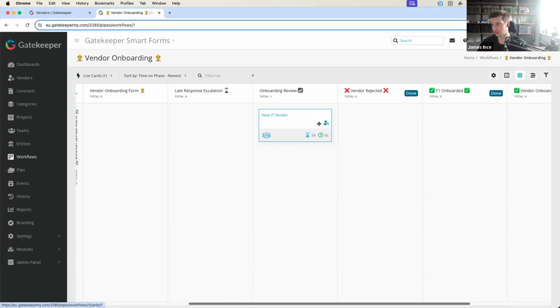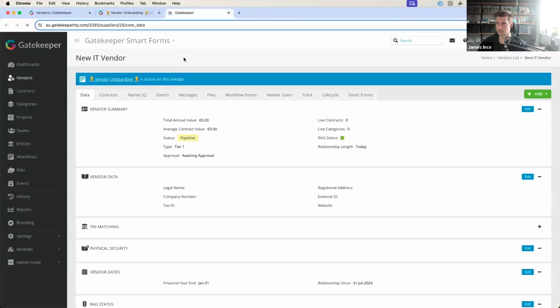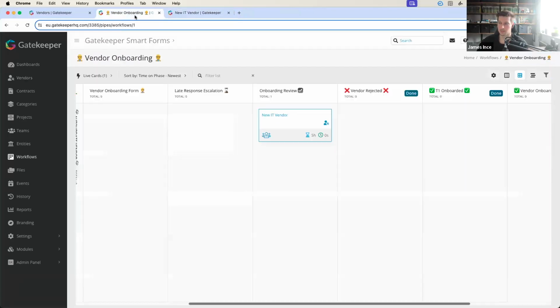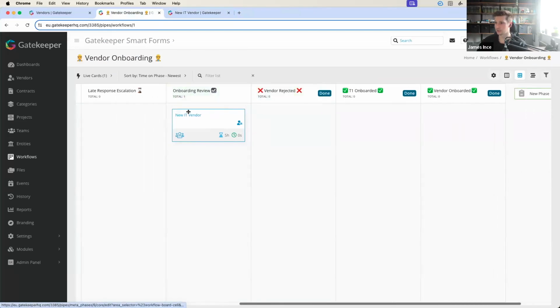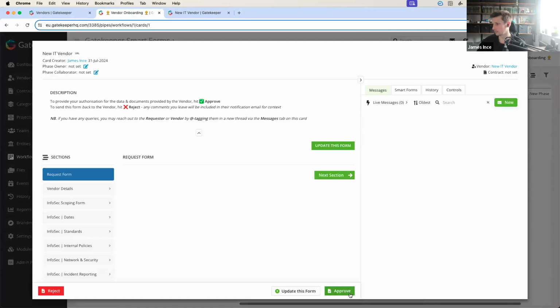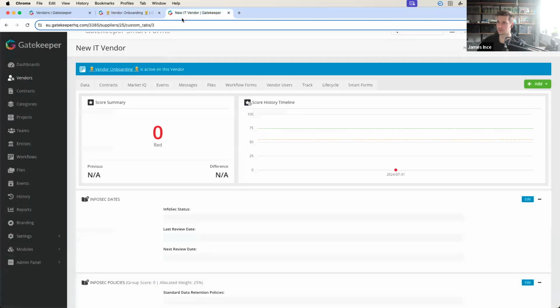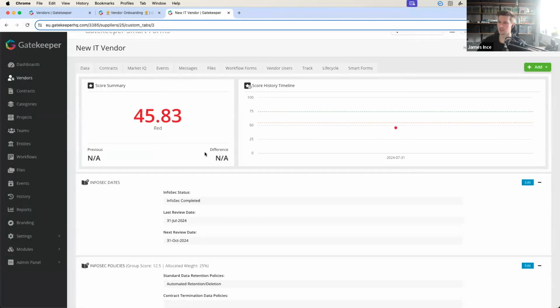So for instance, if I open up this vendor, new IT vendor, in my repository and go to SmartForms and open up infosec, it shows 0 currently because there's no data in there. But once this onboarding completes, so I'm just going to hit approve here real quick. Once this onboarding completes and it moves to that done phase, if I refresh here now, it's gone up.